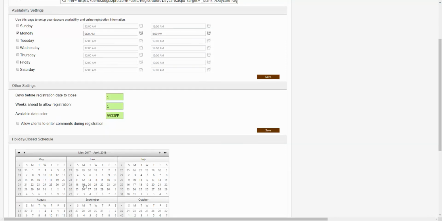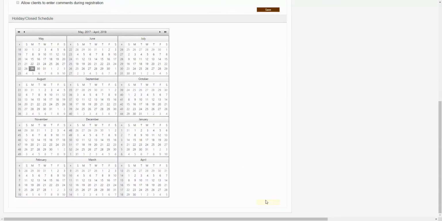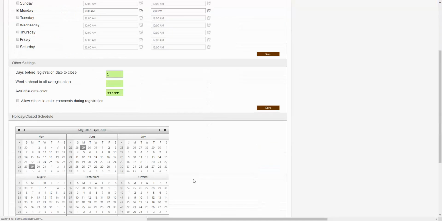As an example, let's say you wanted to be closed on Monday, May 29th. All you would have to do is click on that date on your holiday and close schedule, and that would actually create a gray box around it. If I was to save my changes, it would actually mark that date as closed. If a client went to register for that date on the client registration portal, they'd actually be unable to for daycare because again, I had marked that date as closed.